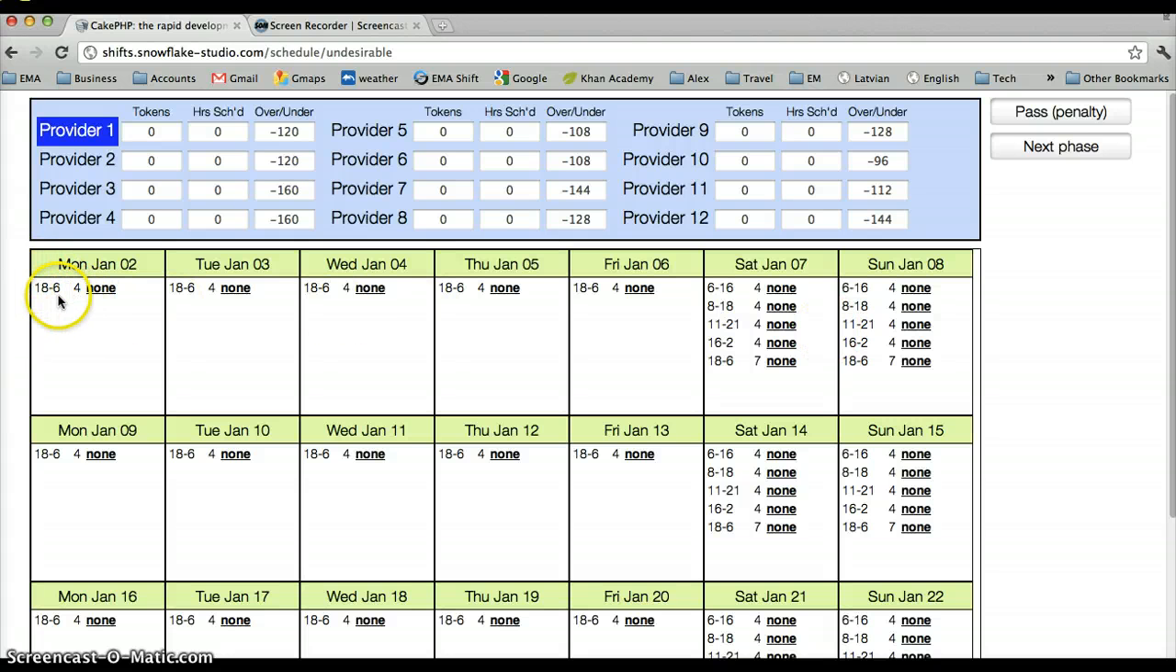So here, as an example, let's look at Monday, January 2nd. There's one generally undesirable shift, the overnight shift, and it has 4 tokens available if somebody signs up for it. And right now, it says none, meaning it's available. No provider has signed up for it.